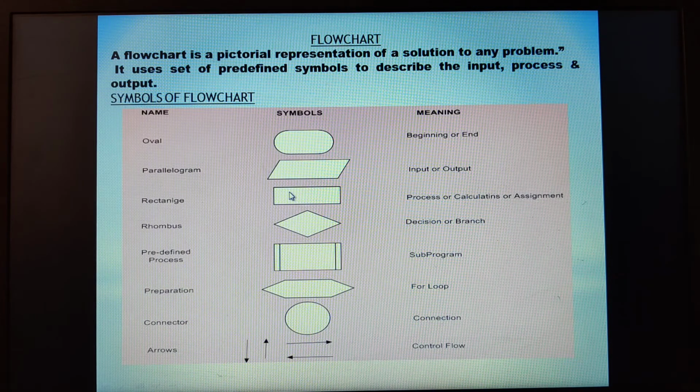If I should perform any calculations, I should use this particular symbol. If decision making is there, I have to use the rhombus. Predefined process, if any subroutines are there, then use it, otherwise no. Then this is for loop, that is for the preparation, and the connector. So you have to remember these symbols because they are used to draw the flow chart.